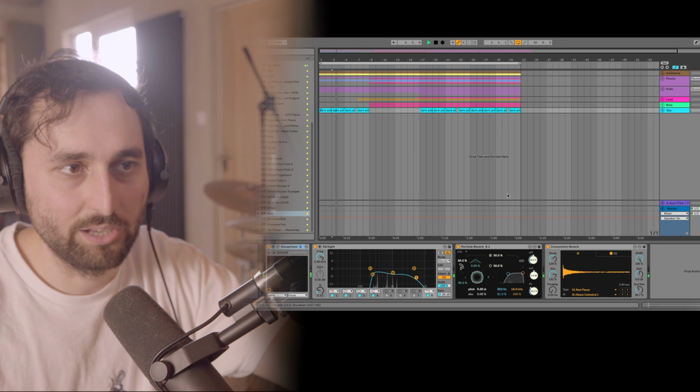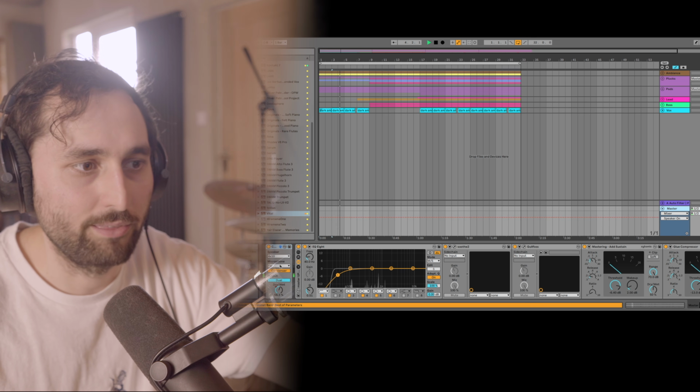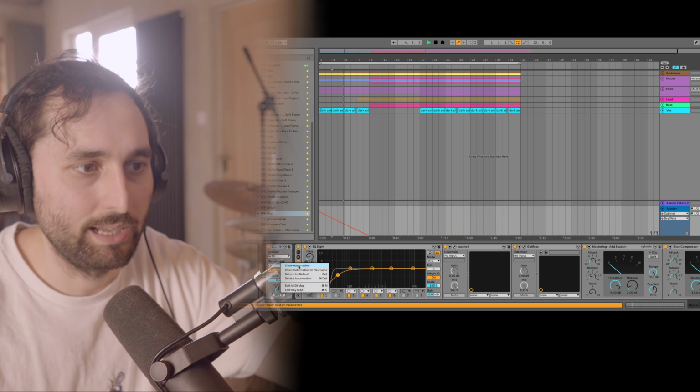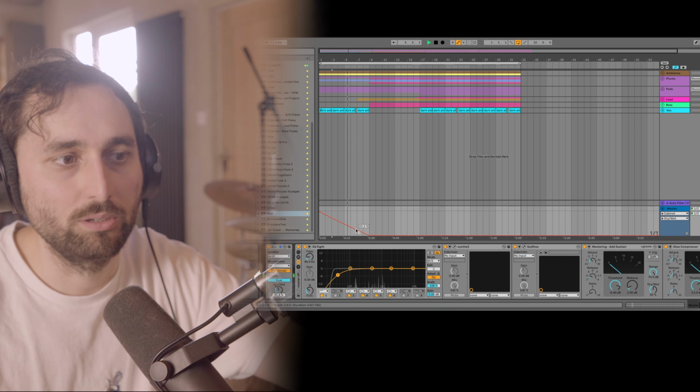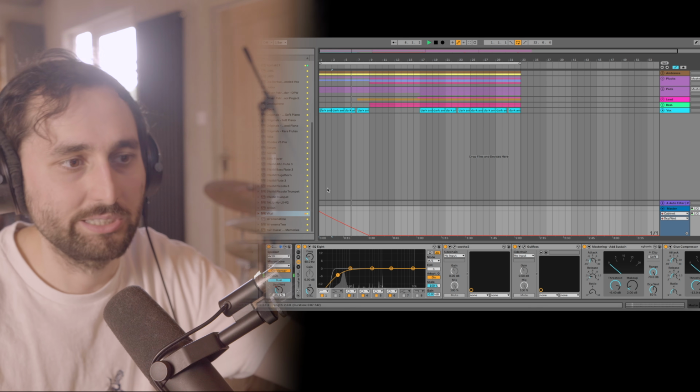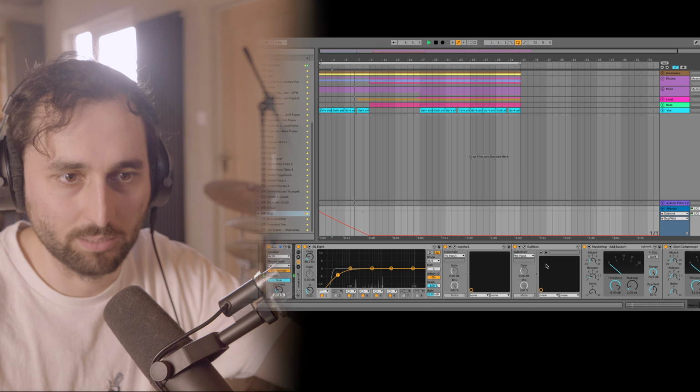Initially, I'm filtering out some of the lows. I've actually got it going through a cab emulator, and it sort of fades away, bringing in more of the warmth of the track, just to slowly blend the intro in. And I've got my usual mastering rack.